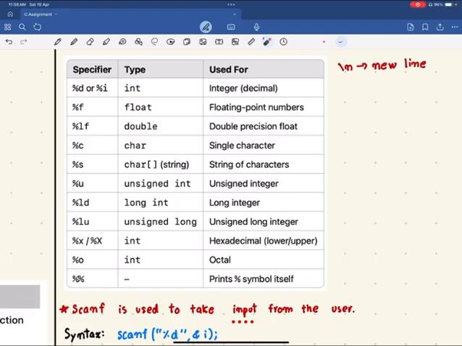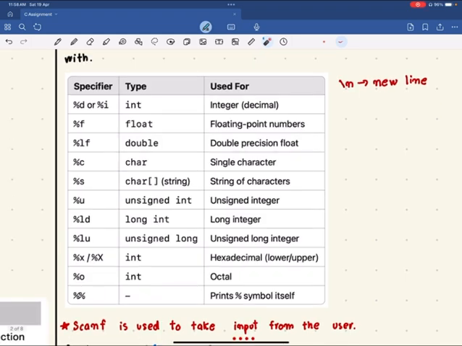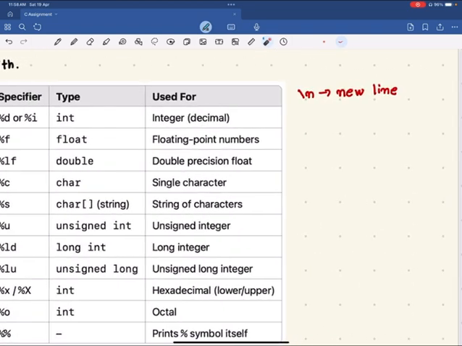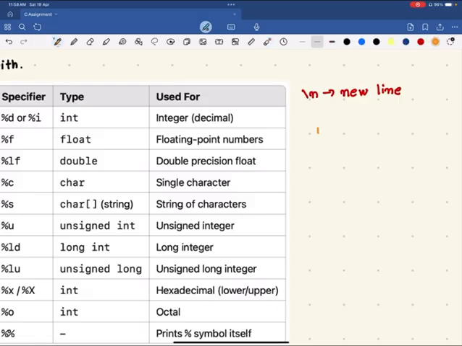For unsigned integer it is %u. Long integer is %ld. Now I'll explain this in a very basic way. I'll write here integer. This is a data type. Now to write this, we'll use the keyword int. And now to print this int, we'll use the format specifier, that is %d.